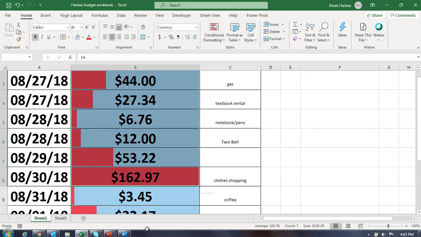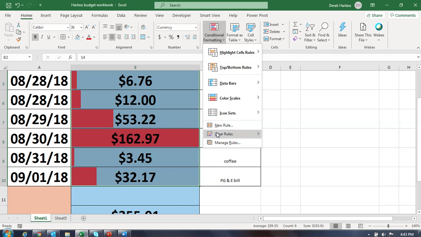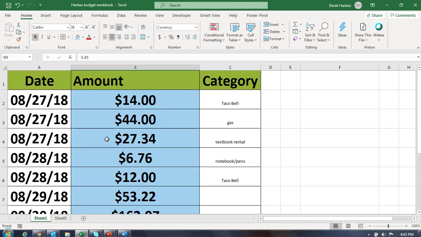To remove your data bars, you would highlight anywhere that there's data bars, you'd go back to conditional formatting, and you would click clear rules. I know that sounds really strange. And then you could either select to remove them from specific selected cells or clear from the entire sheet. Either way, doesn't matter. But that's how you would remove them.